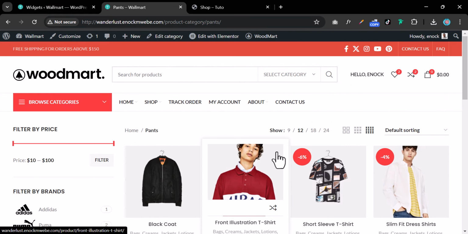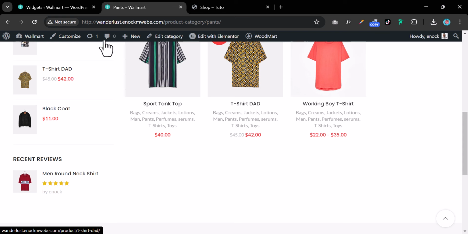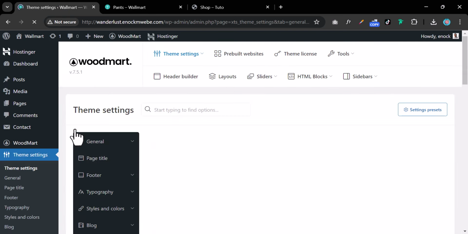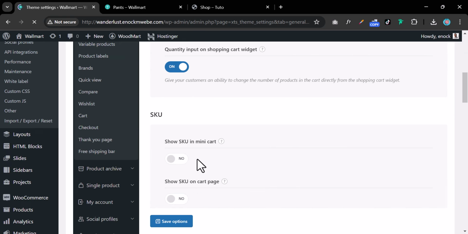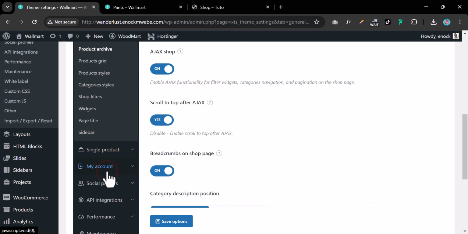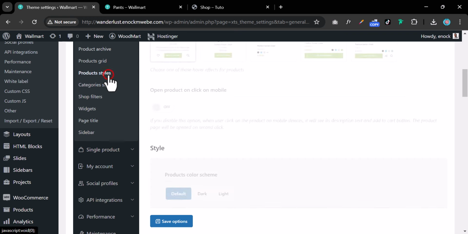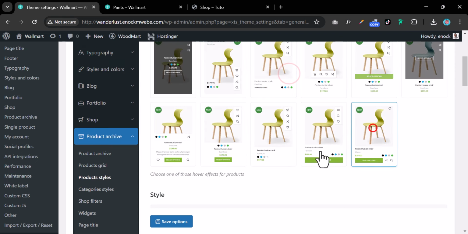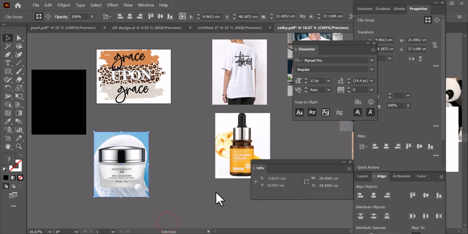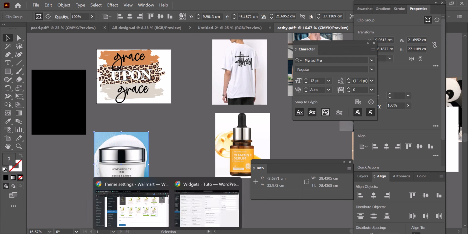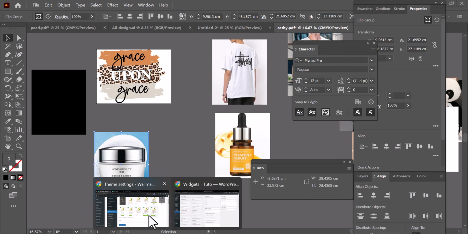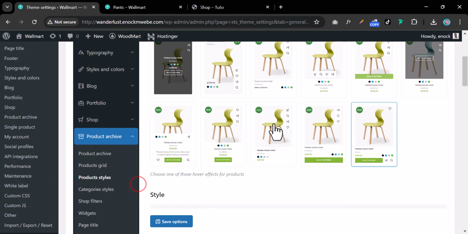So now guys, let's do some final customizations to the store. Okay, so when you go back to the dashboard, under theme settings, come to shop. The first thing I want to do is to come to product archive, then come to product styles. Then there are a bunch of styles right here that you can select. For example, if I select this, hold on, sorry about that, I don't even know how to go back, but yeah, this is my window.